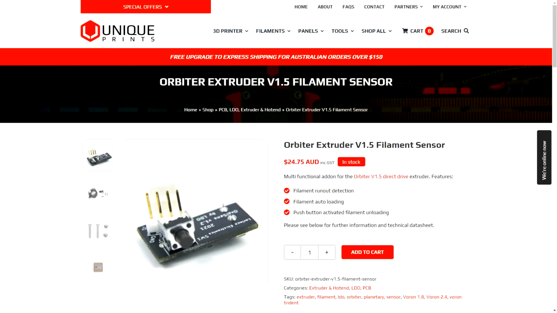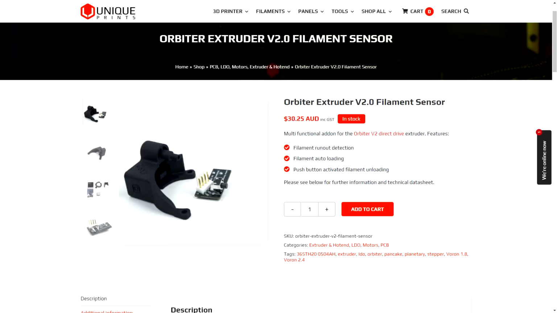I purchased my kit locally from Unique Prints in Australia. My Orbiter is version 1, and a version 1.5 filament sensor kit was able to be fitted with minimal changes. If you have a newer Orbiter, you can buy a version of the kit that comes with a printed housing included, and this is only a few dollars more. Let's proceed with step-by-step installation.